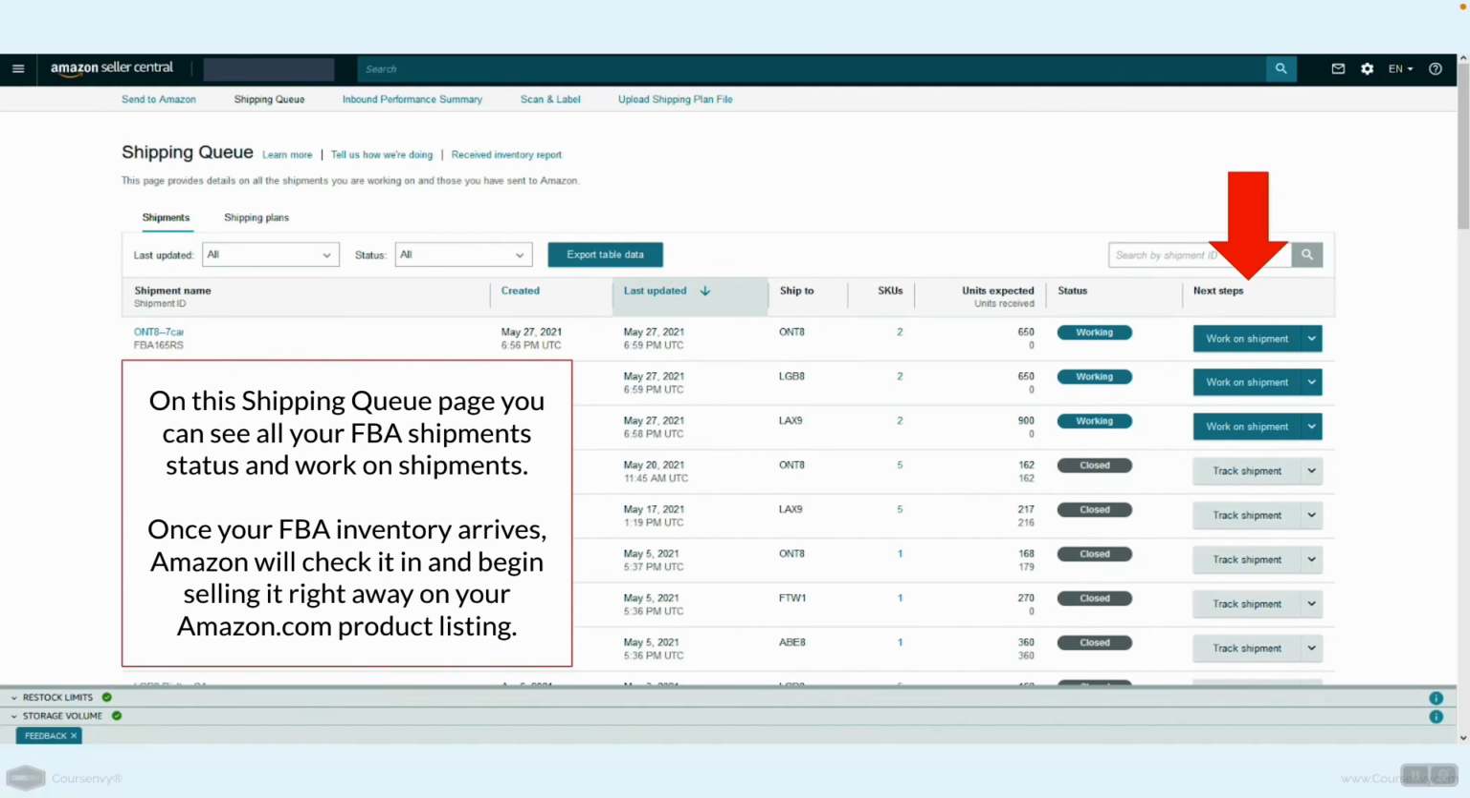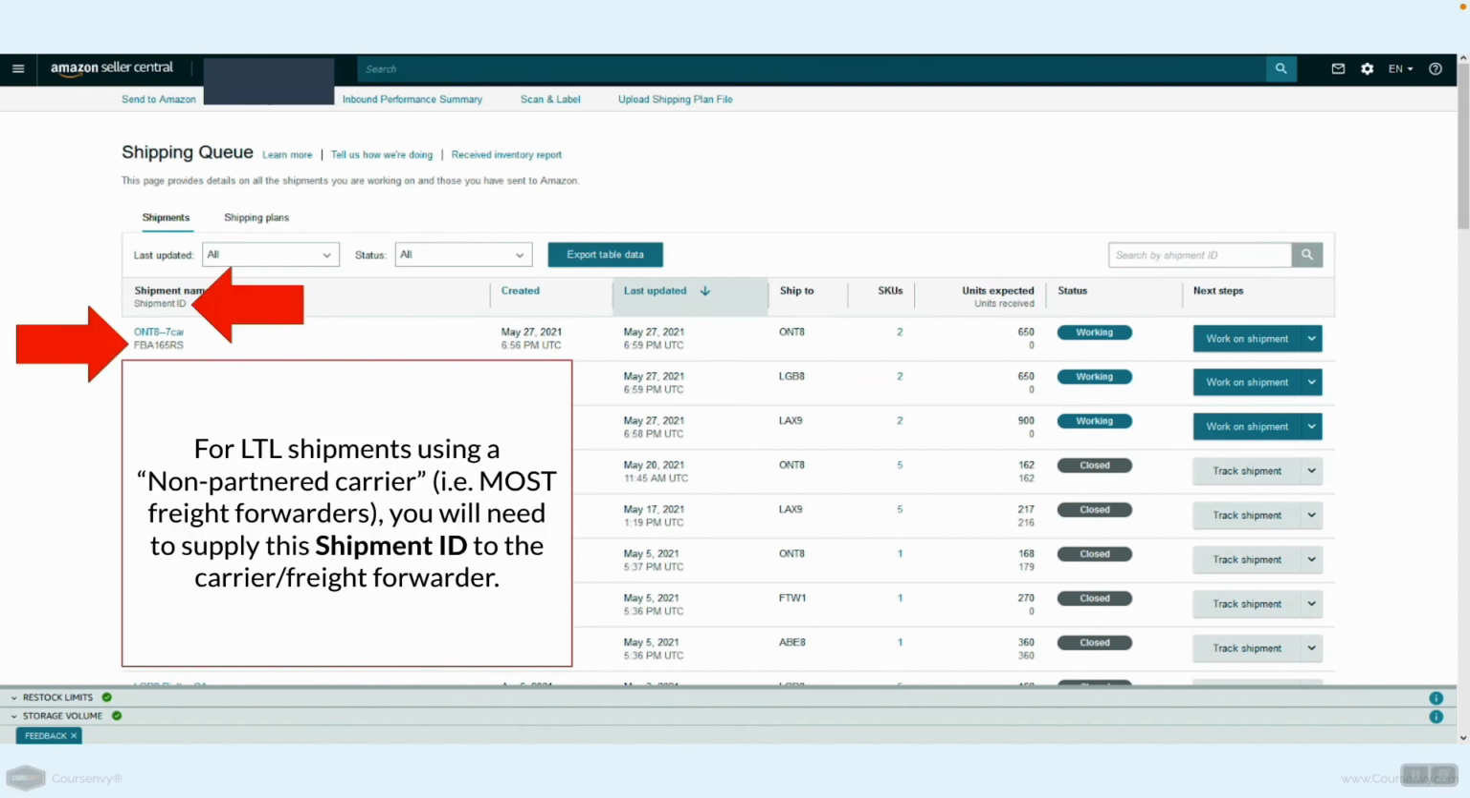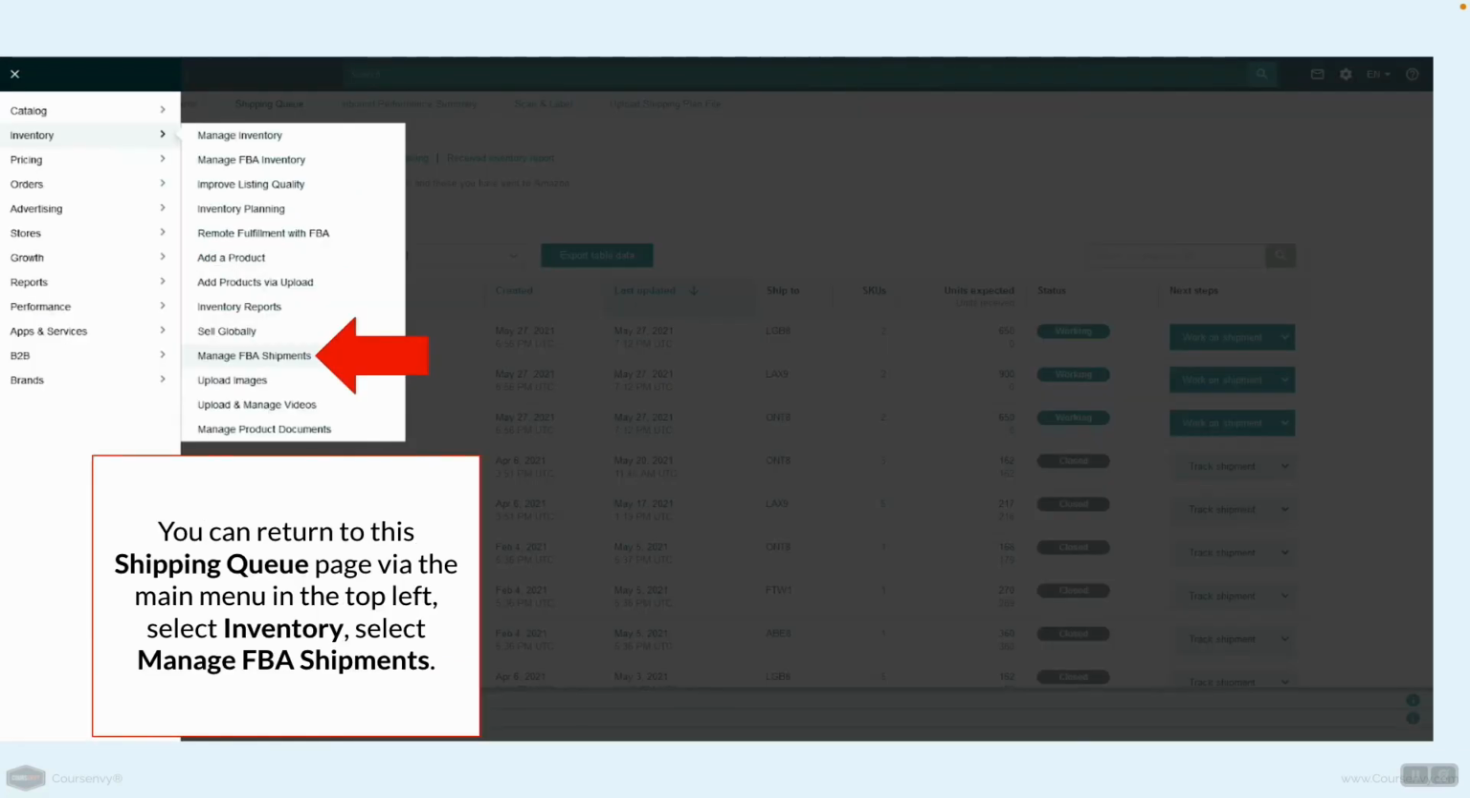Once your FBA inventory arrives, Amazon will check it in and begin selling it right away on your Amazon.com product listing. Now, one note, for LTL shipments using a non-partnered carrier, the other carrier, such as most freight forwarders, you will need to supply them with the shipping ID so they can add that to their carrier shipment label. Now note, you can return to the shipping queue page at any time via the main menu, top left corner, select inventory, under inventory, manage FBA shipments.